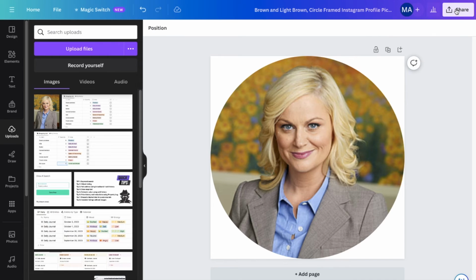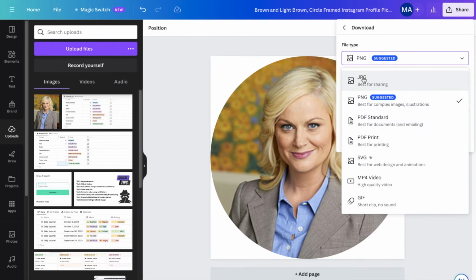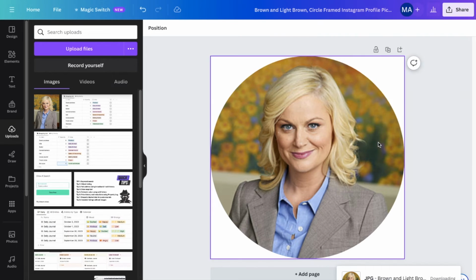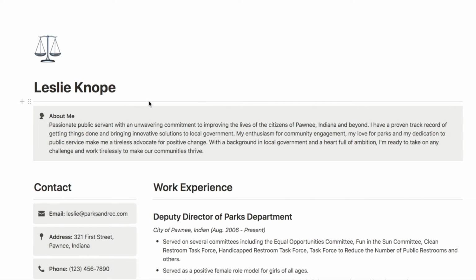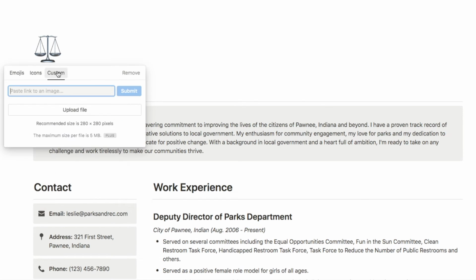So then I'm just going to click on the share button. I'm going to select download, and instead of a PNG, I'm actually going to download as a JPEG because that's good for photos, and I'm just going to hit download. Once the image is downloaded, we can come back over to our resume, and I'm just going to click on this icon that we added, and I'm going to select the custom option.